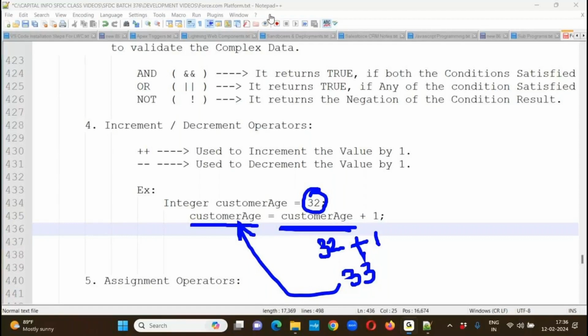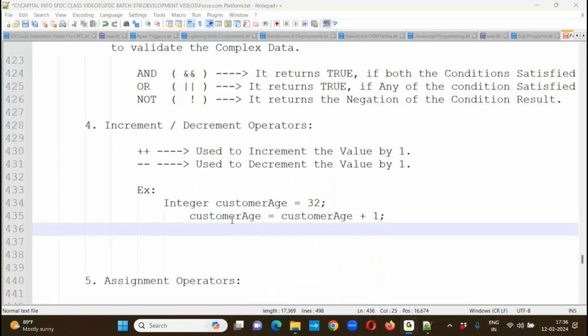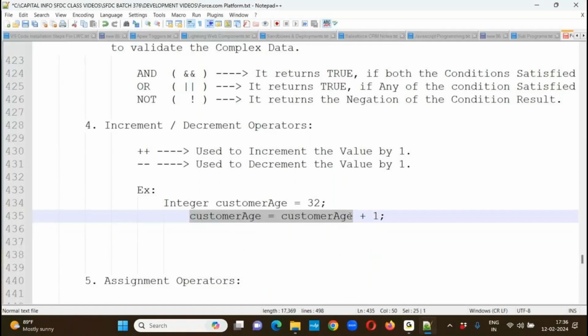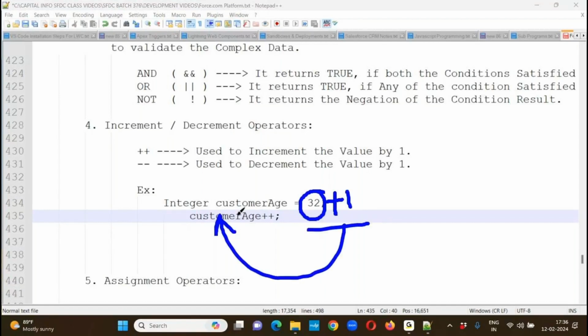So instead of using customer age equals customer age plus 1, I would simply write customer age plus plus. If I use plus plus, then it is going to increment the value by 1. Whatever value is available inside the customer age variable will be incremented by 1, and the result will be stored inside that same variable again.